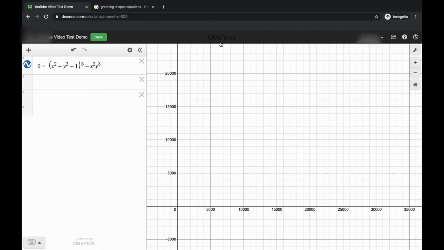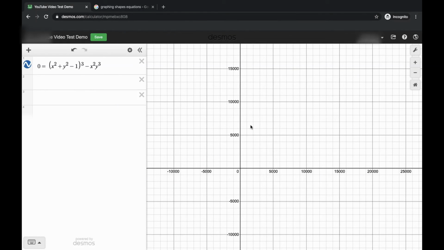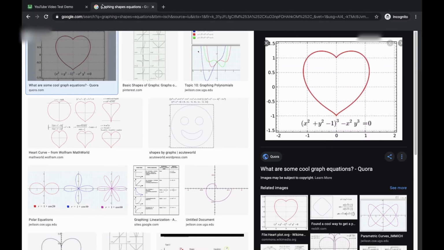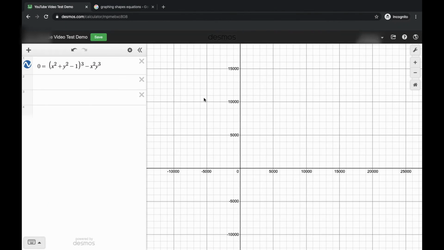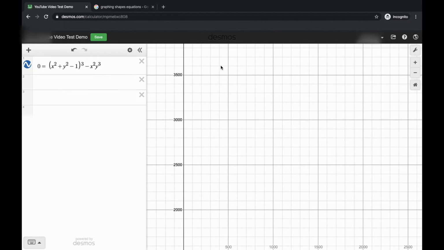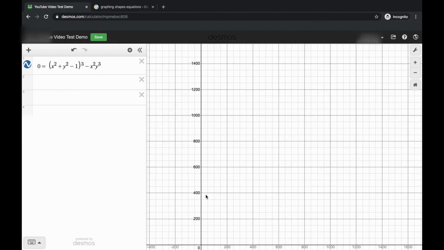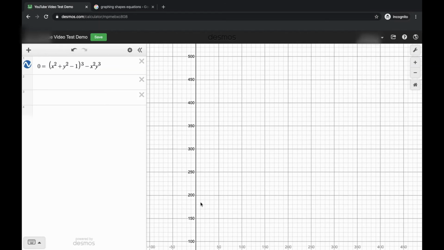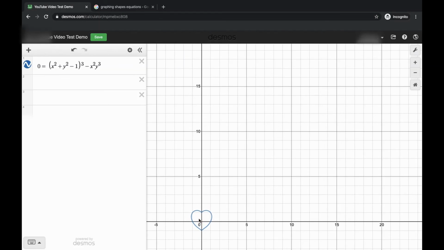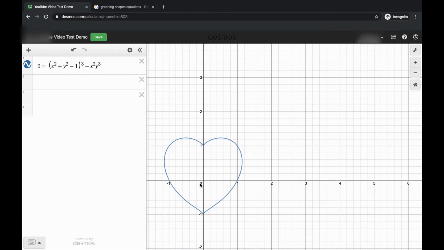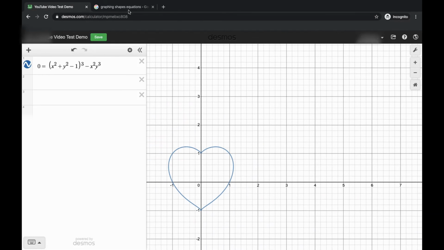Let's zoom in a little bit. This is at 0. Oh, see, there you go. That's one of the shapes.